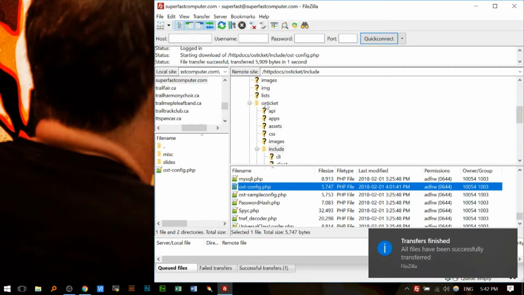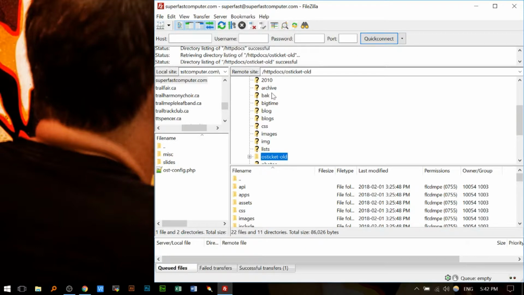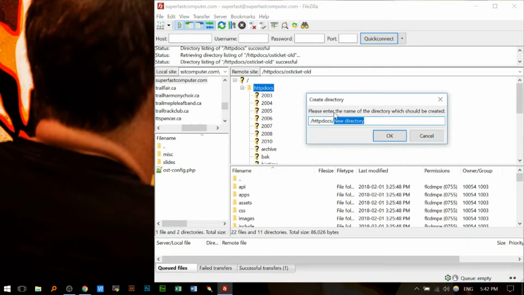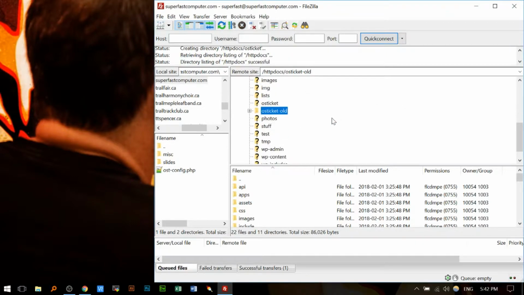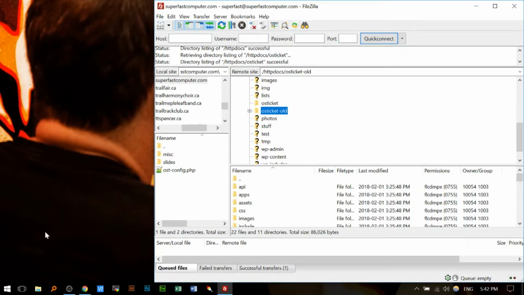Now I'm going to go back to this folder, osTicket, which of course could be called something different on your server, but in any event, I'm going to rename it so that it's called osTicket-old. And now I'm going to create a new folder with the original name that my installation was installed into. So now I have a folder called osTicket and one called osTicket-old.